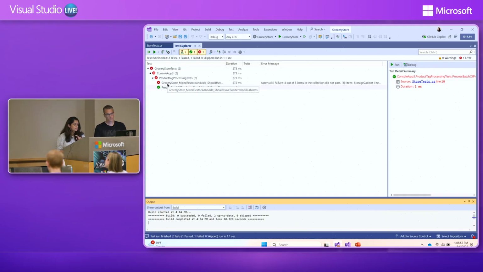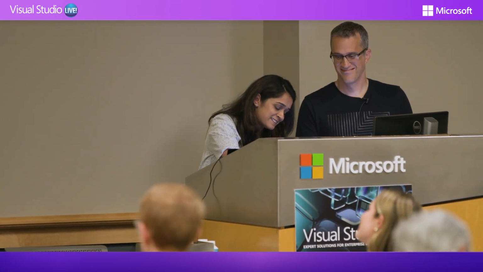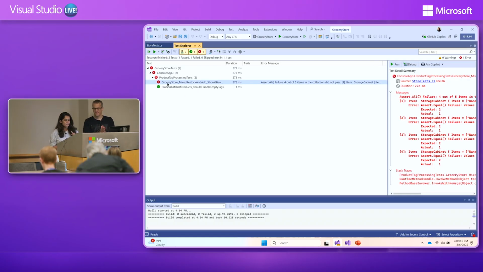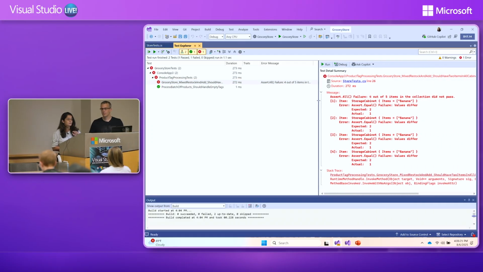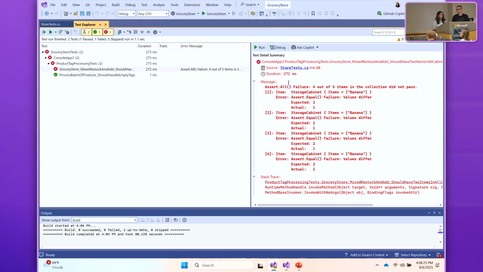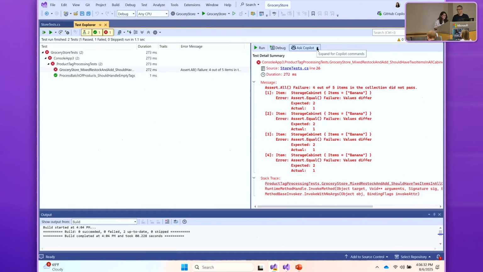So if you notice, one of my unit tests is failing. Now, to investigate a unit test, there are a couple options you can do. You can just debug through it manually. Or what you can do is you can go to this Ask Copilot option. And there are again 2 ways you can do that. You can debug with Copilot.